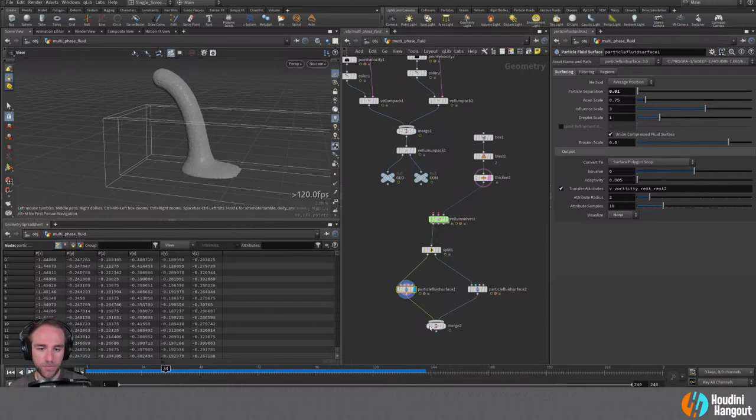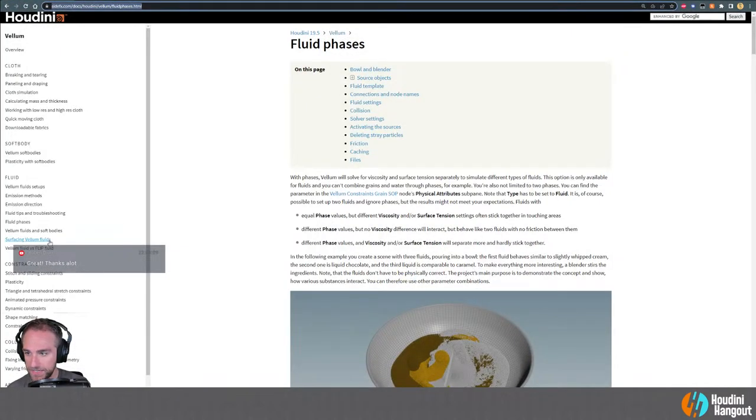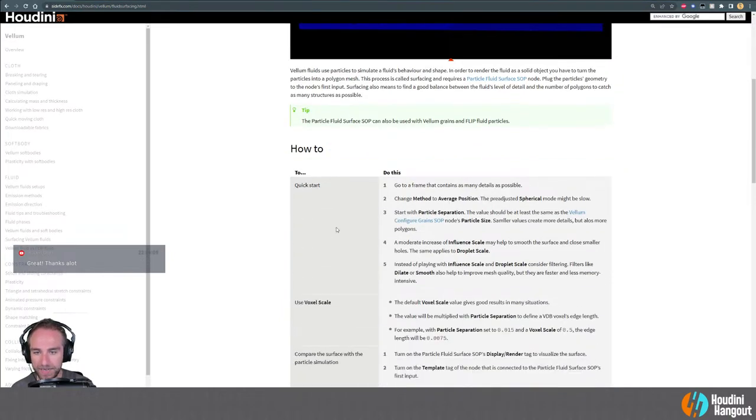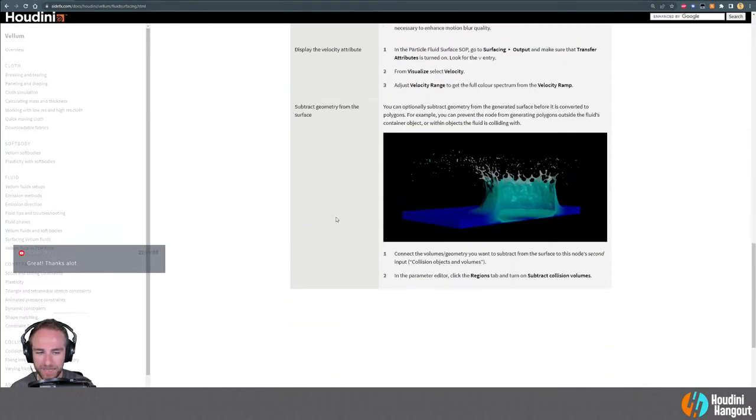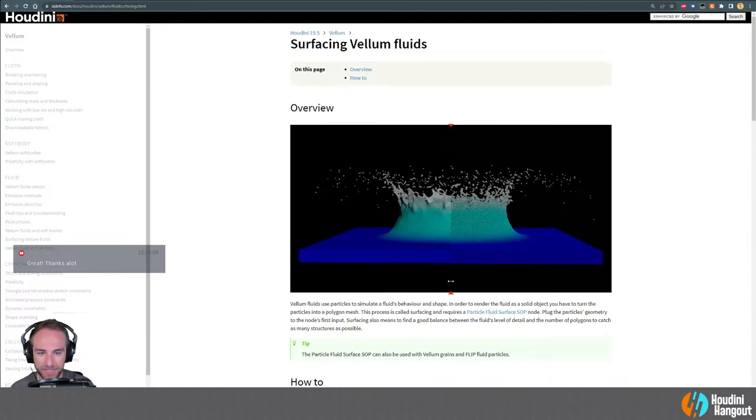If you want some more documentation on how this particle fluid surface might work, if we look back at this here, this is the Vellum stuff. If you look, there is actually a surfacing Vellum fluids page that'll give you some more feedback on that as well. There's a lot of good information here to help you properly mesh your particles.